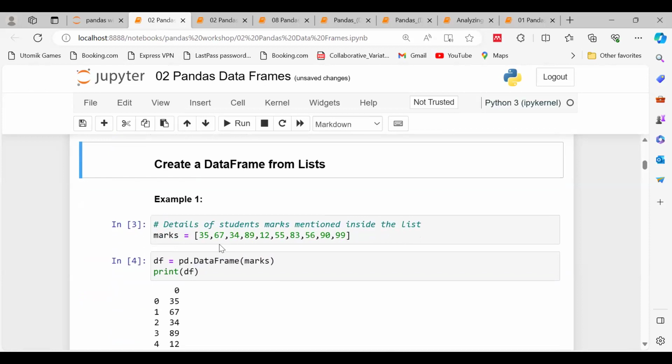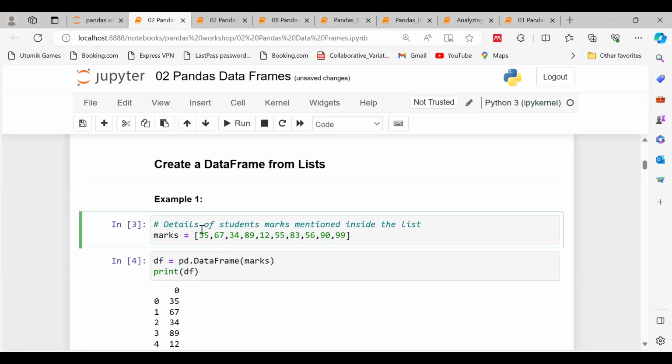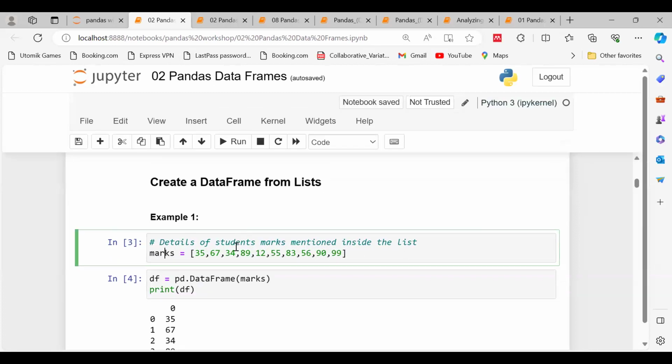First of all, we will create the data frame using an ndarray, list, and dictionary. After that, we will move to CSV files as well. So first we will take an example. This is a list in Python. We stored it in the variable marks, and after that we will convert this into a data frame.